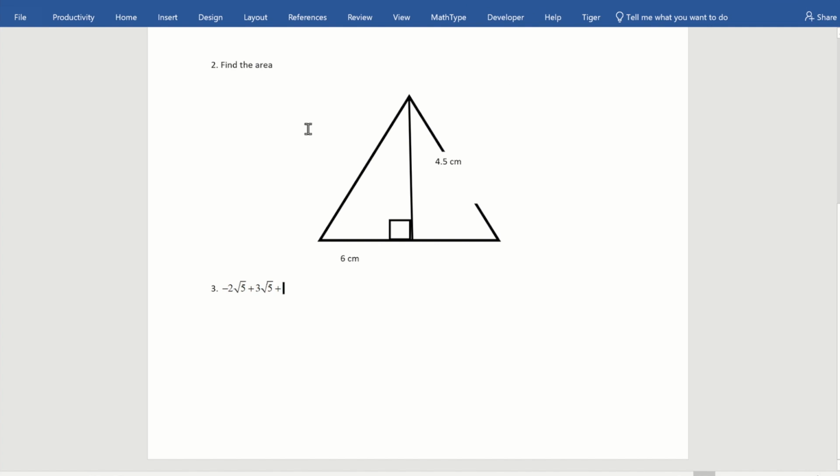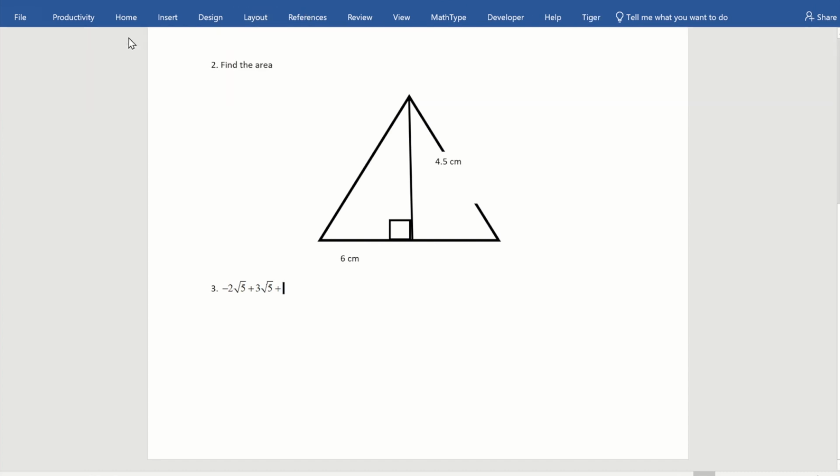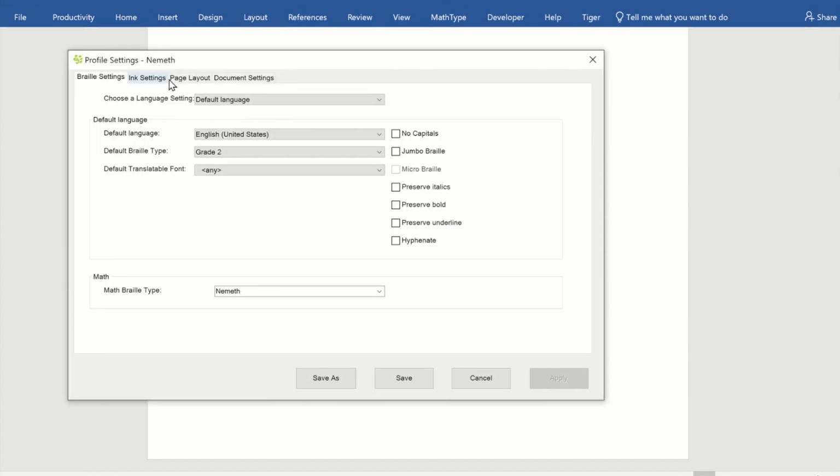Now it's Tiger's turn. Let's hit the Tiger add-in tab. It is very important to have the basic settings in play for how the program will translate. Before we go any further, let's check those out. We will open the profile named Nemeth to make sure everything is correct. Default language is English, check. Default braille type is grade 2, check. And math braille type is Nemeth.